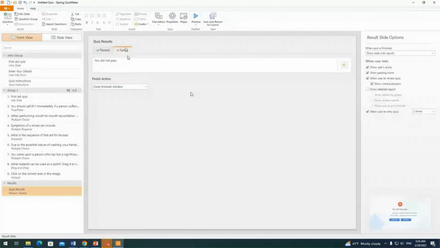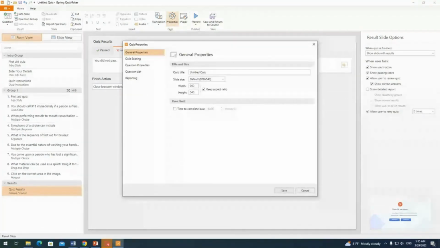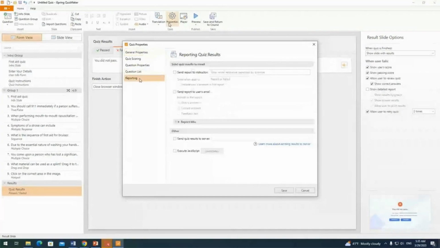And the next tab that I need to set up is sending results to my email. And to do that, I will go to Properties right here on the toolbar and go to the Reporting tab, the last one. I will check an option, Send Report to Instructor, and here I need to type my email where I would like the results of my learners to be sent. For example, for me, it would be just support@ispring.com.